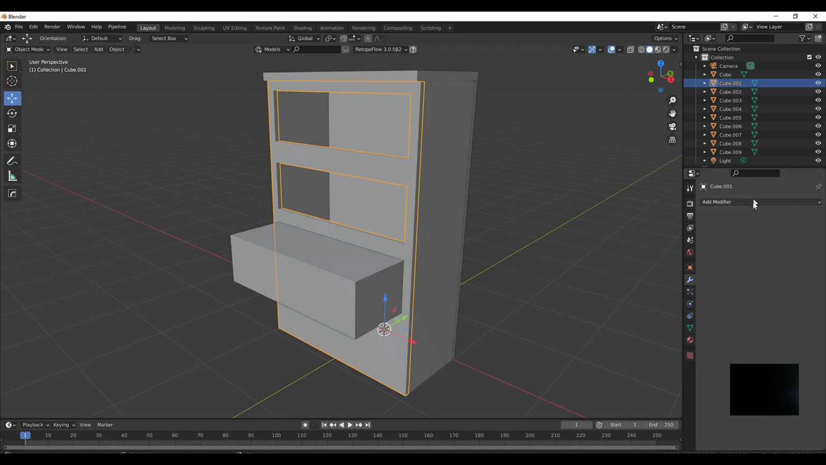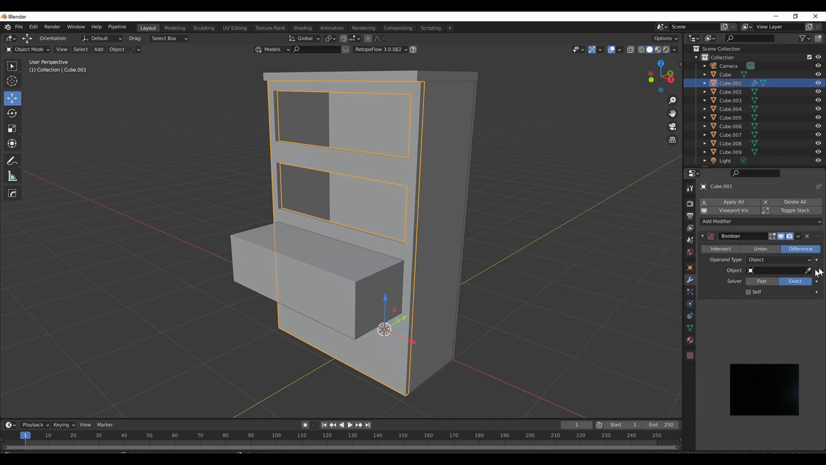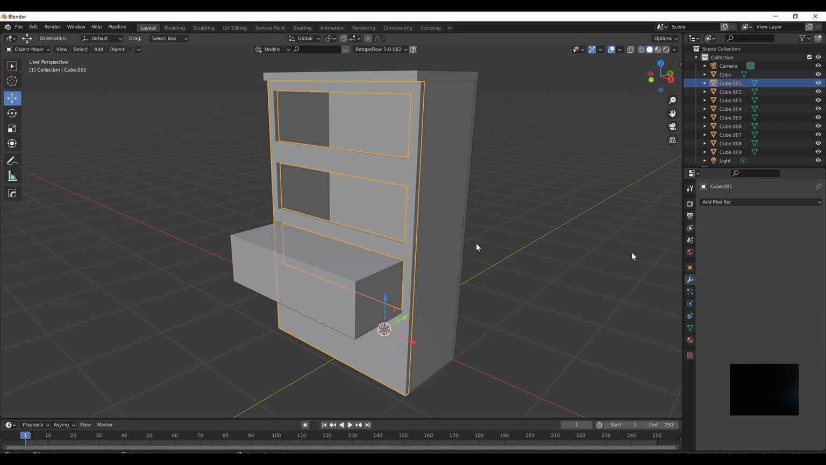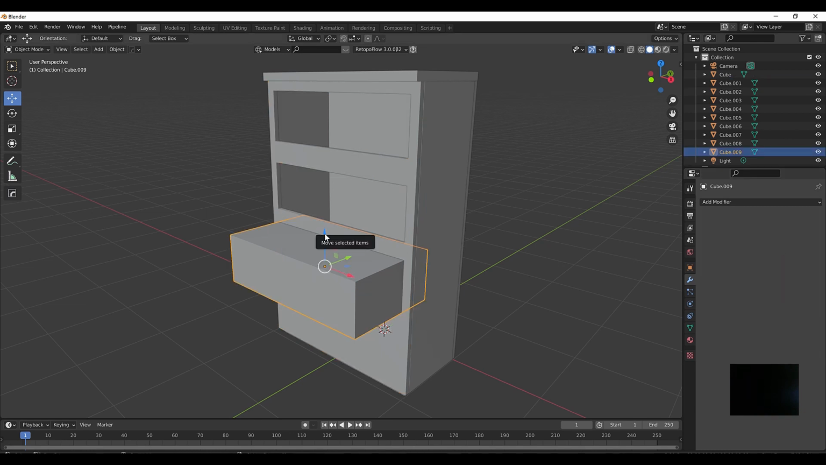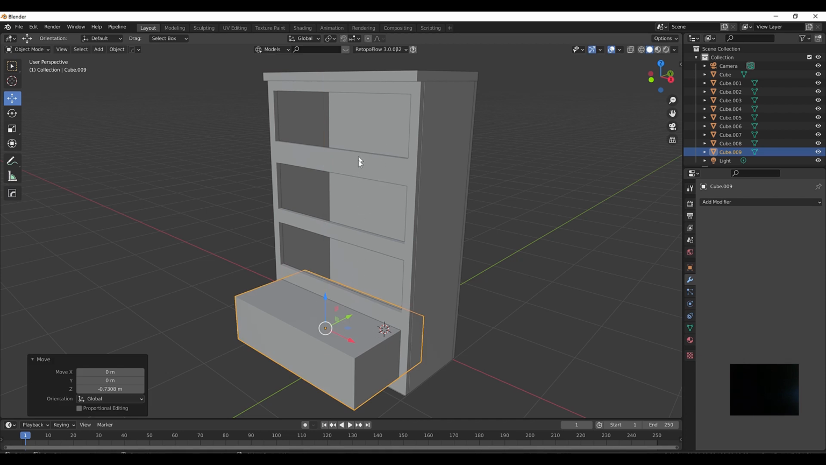So I'm going to take this face again. We will come over here. We'll add the Boolean once again. We will click on the eyedropper, select the cutter box, and there we go. And apply. One more time. We're going to move our box down. There's probably a difference in distance between the drawers, but that's okay.